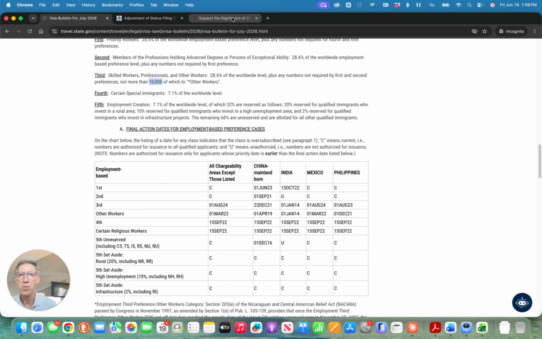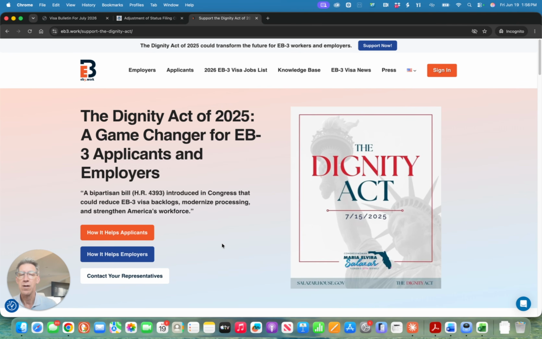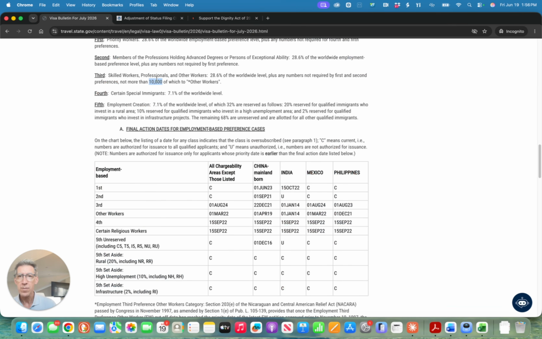What the Dignity Act would do is it would say the whole family unit counts as 1. So instead of counting 5 against the 10,000, it counts just 1 against the 10,000, whether just the worker is applying or the worker and 7, 8 family members, only 1 gets counted toward the quota. By doing that, it would have the effect of moving the date forward. So instead of March 1st, 2022, it can move forward to 2024. And that's what we want.